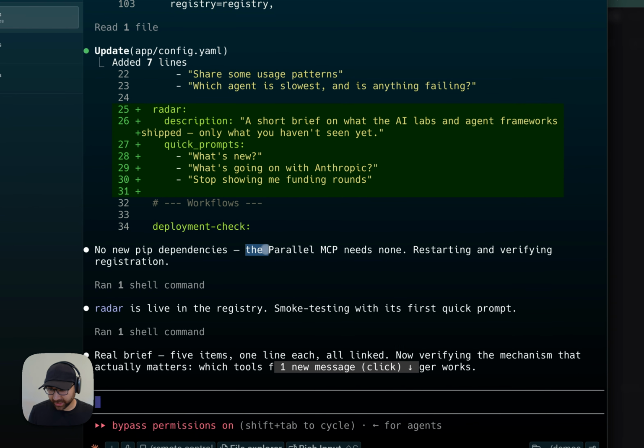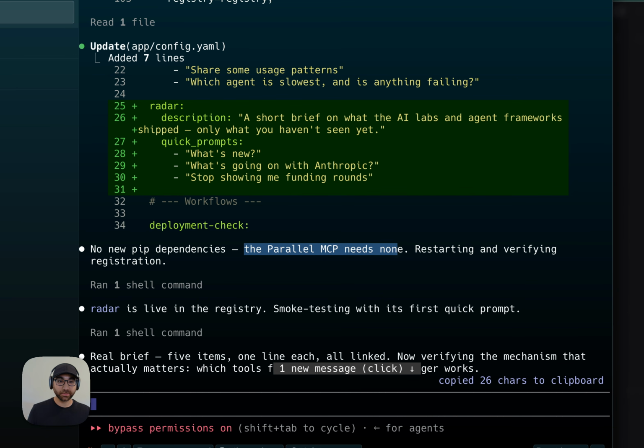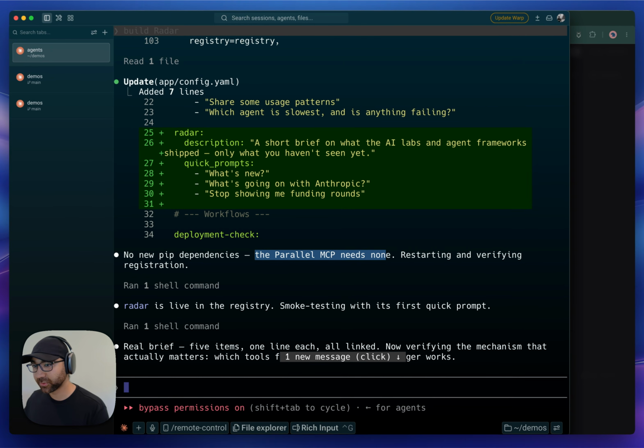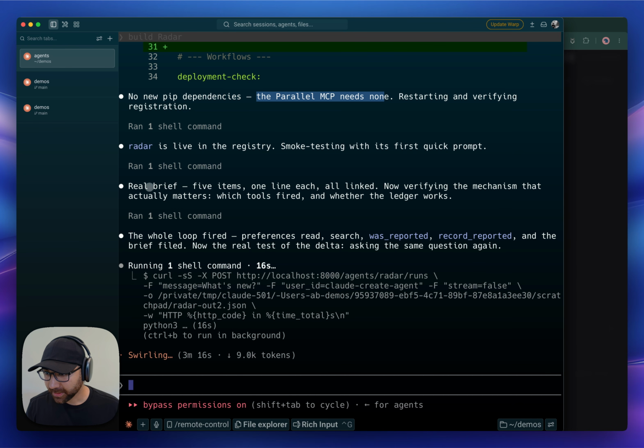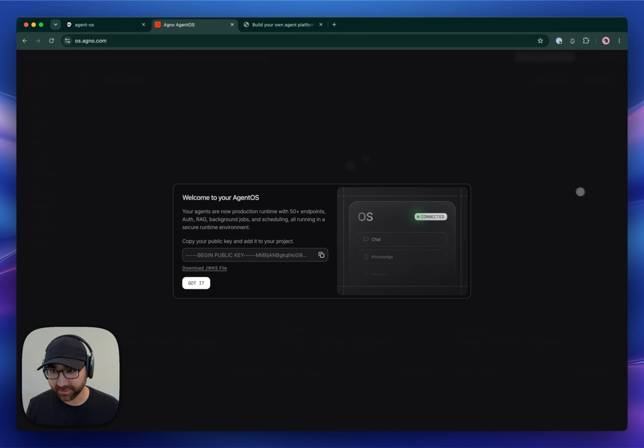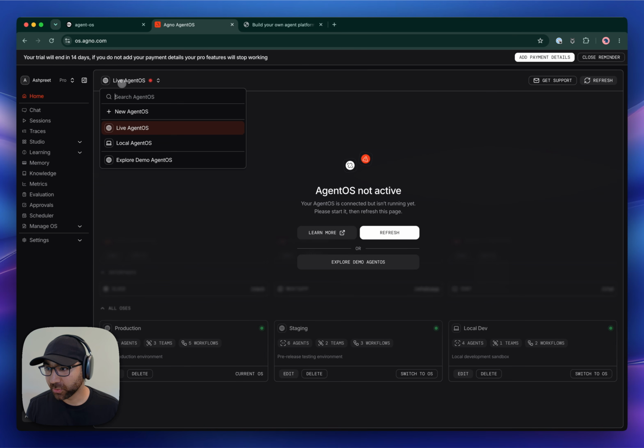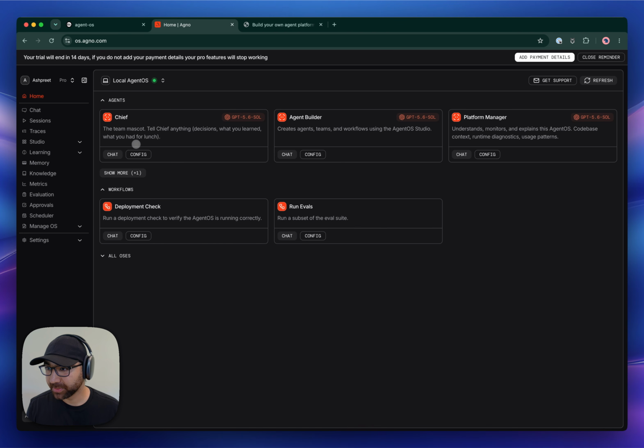And okay, so it used the parallel MCP, which is great because generally it might have reached for DuckDuckGo because that's free. I would have told it to use parallel MCP. It did that already. Now it's testing it live. So if I go to my local Agent OS, I should be able to see it.